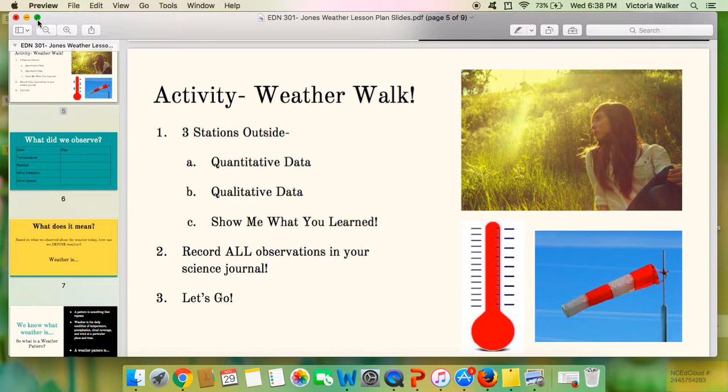Station 2 is quantitative. At this station, the students will work with a partner to use a thermometer to determine the temperature outside, as well as view the rain gauge to determine the rainfall that we have had recently. The students in this station will also view the wind vane and sock and make observations as to whether or not it's blowing and whether or not it's blowing at medium, low, or high speed. Of course, they'll make their observations in their science notebooks for this as well and record what temperature it is.